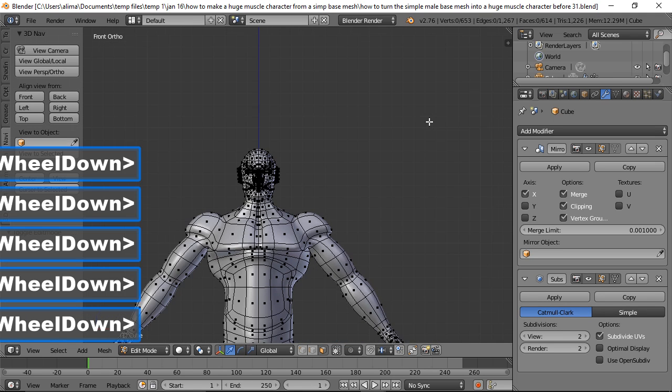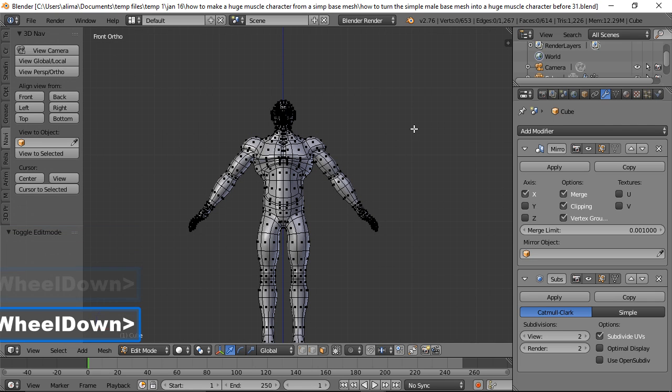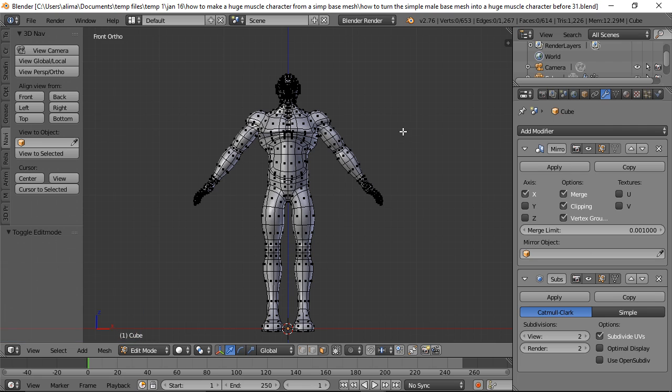Okay, so what we're going to do is roll the mouse wheel to zoom back. I'm going to hold Shift and the middle mouse button to pan, just getting the body in view. What we're going to do is use the fact that inside of Blender, when you hide an object, that object tends to, while hidden, not be affected when you move the vertices, edges, as well as faces of the rest of the mesh connected to the hidden parts of that mesh. So we're going to use that to our advantage as we take this simple male base mesh into a huge muscle type character.